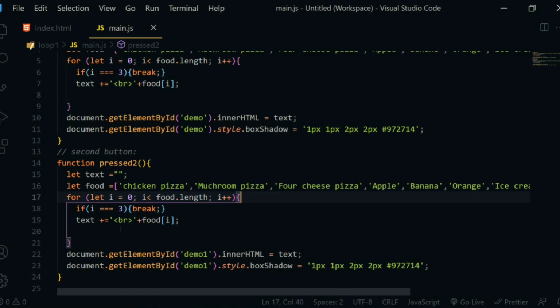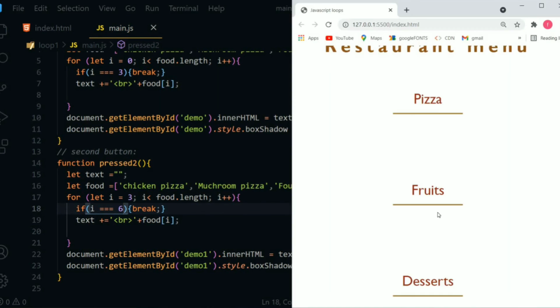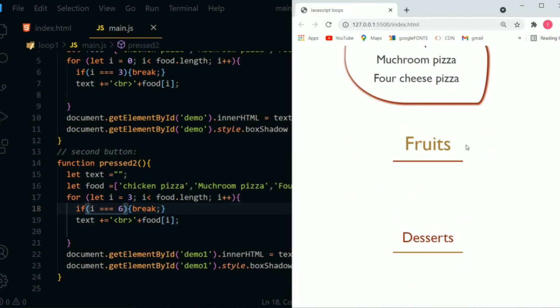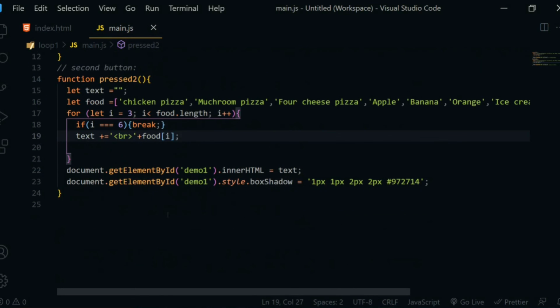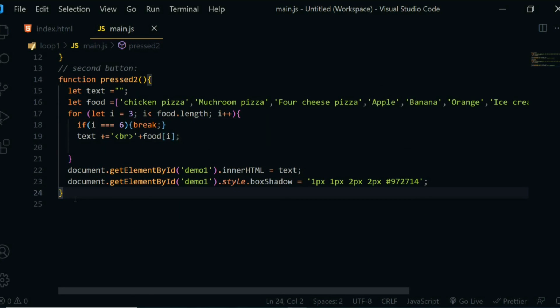So how can we do this in order to show just the fruits, I mean apple, banana, and orange? You can pause the video and think about it for a second and see if it's correct. Now we start from 3. So i starts from 3, and if i is 6, we should stop the looping. Good.